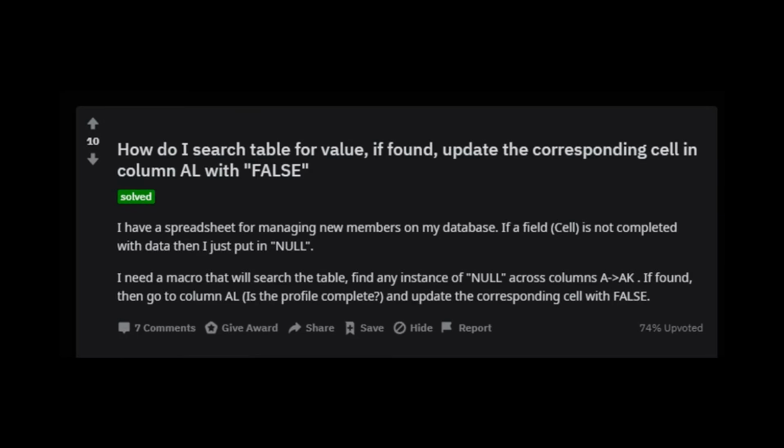I have a spreadsheet for managing new members on my database. If a field cell is not completed with data, then I just put in null. I need a macro that will search the table, find any instance of null across columns A to AK, and if found, then go to column AL, if the profile is complete, and update the corresponding cell with false.